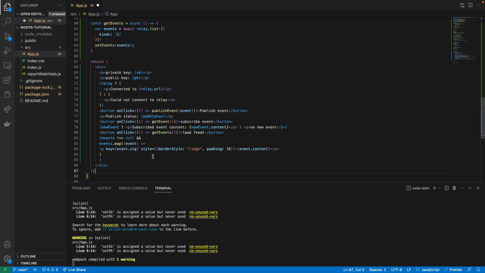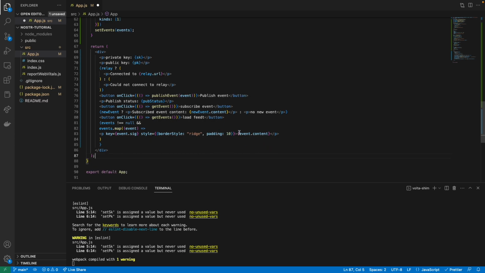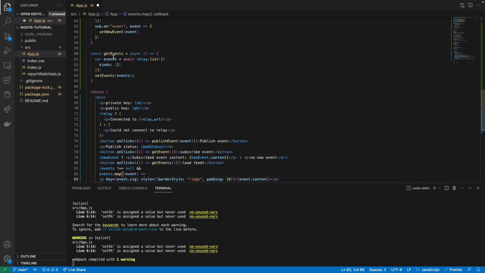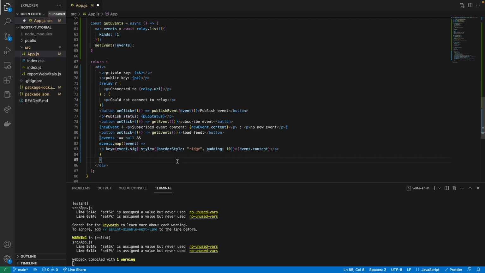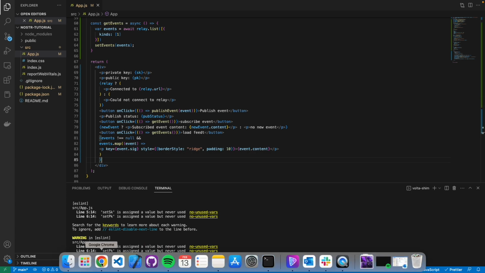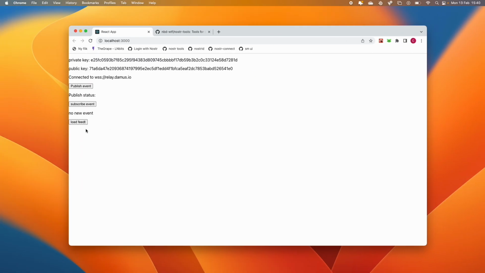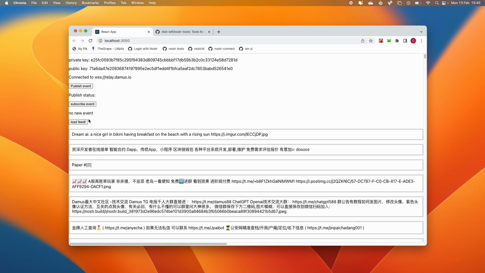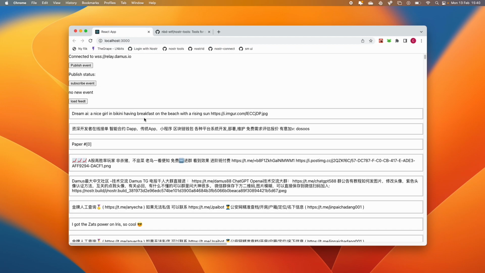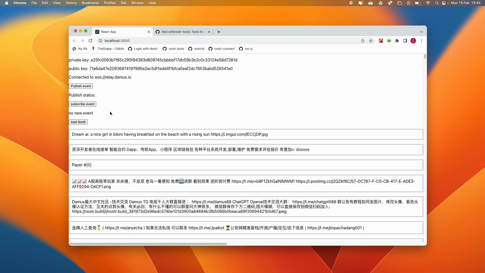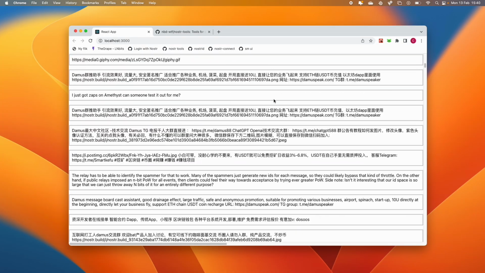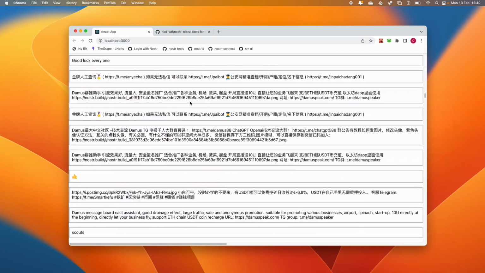Okay, so now we should pretty much print out the content of every post we get from this list. Let's save this, go back into the browser, and just press our load feed. Misspelled. All right, so here we see all the latest posts from the relay we're connected to. Pretty nice.